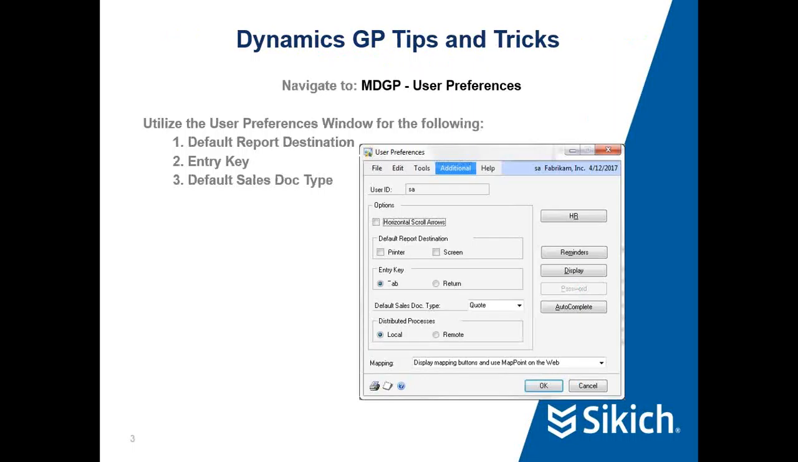My first tip and trick is within the user preferences window. Up at the top, you can see how I navigate MDGP. You'll see that a lot. When I say that, I mean the top left-hand corner, where it says Microsoft Dynamics GP and gives you a list. That's what I'm referring to, just so you know.